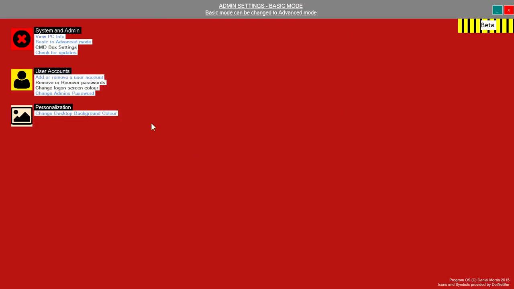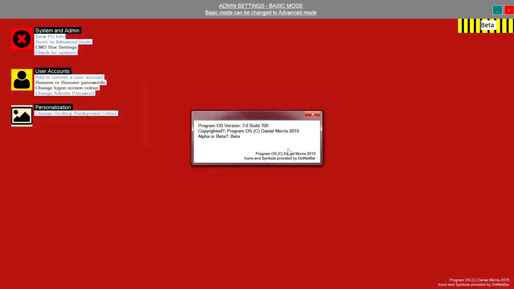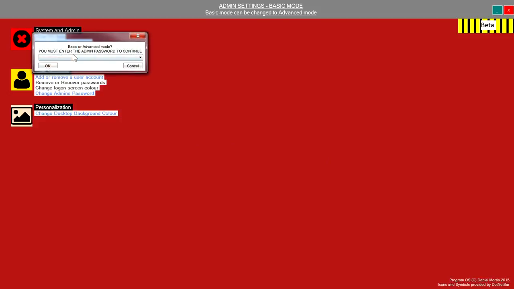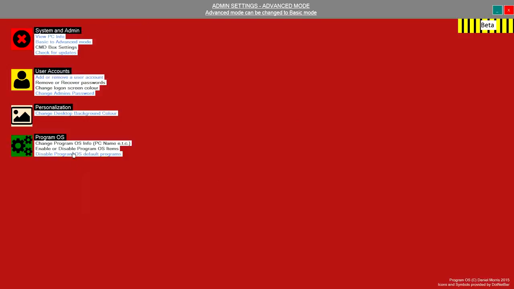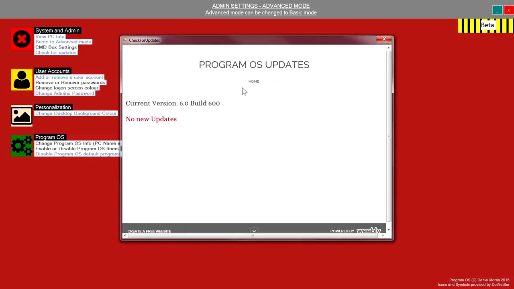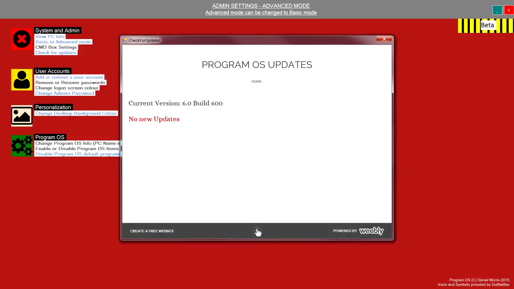Settings, this is a new interface. View PC info, only basic information for now. Basic to advanced mode requires your password. Type it in. Now this is why the scoreboard is not enabled, but I'll get to that. Now you can check for updates. This uses a website, as you can see here, but it's not a functioning web browser. It just uses a web browser to show the updates which will be changed.